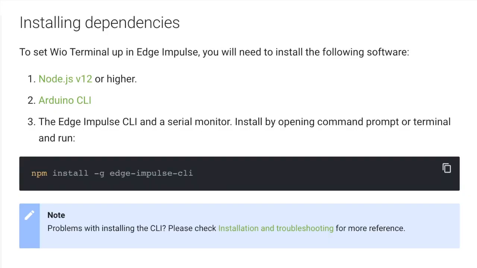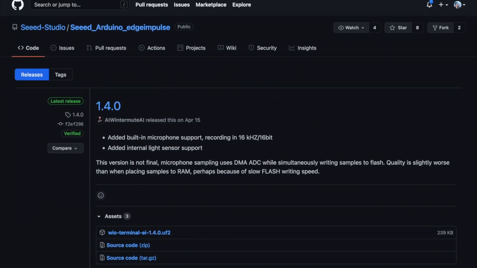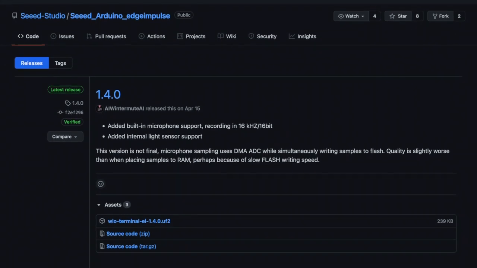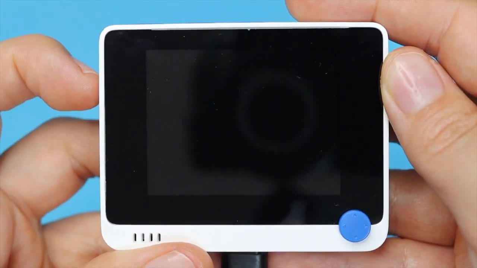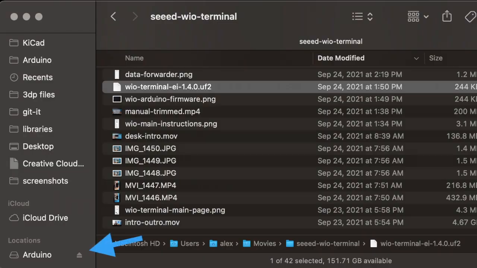First, we'll get the computer ready, install the CLI tools, and download the Arduino firmware for the Wio. Next, plug in your device, and click the switch down twice to put it in bootloader mode. The screen won't turn on, but it'll show up on your computer as Arduino. Drag and drop the Arduino.uf2 firmware file onto this new drive.